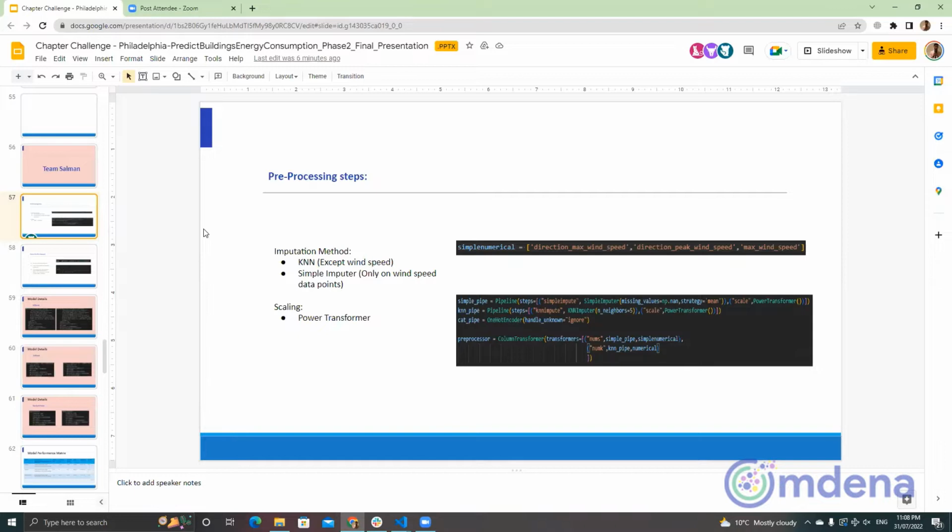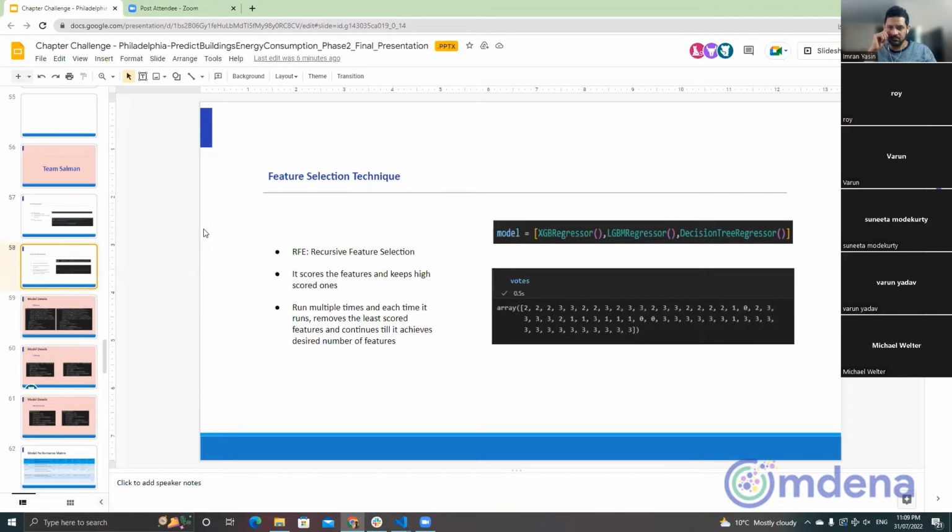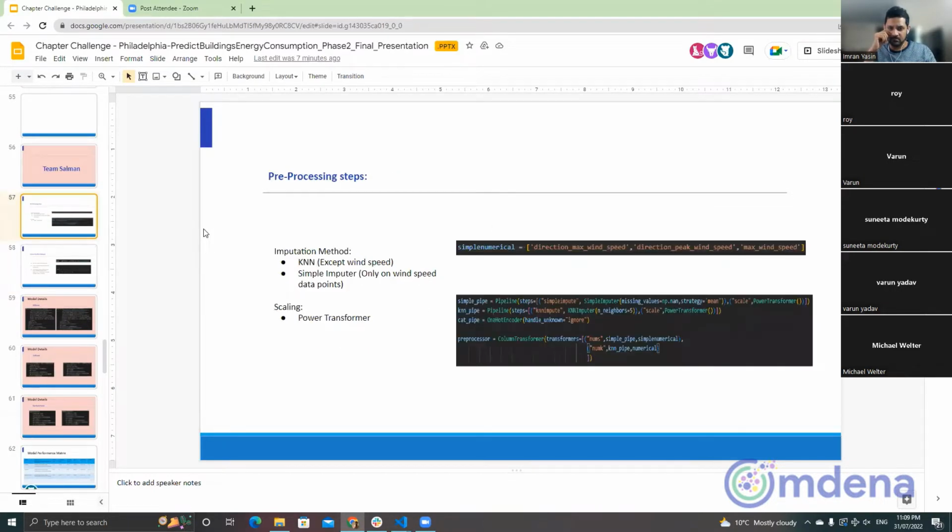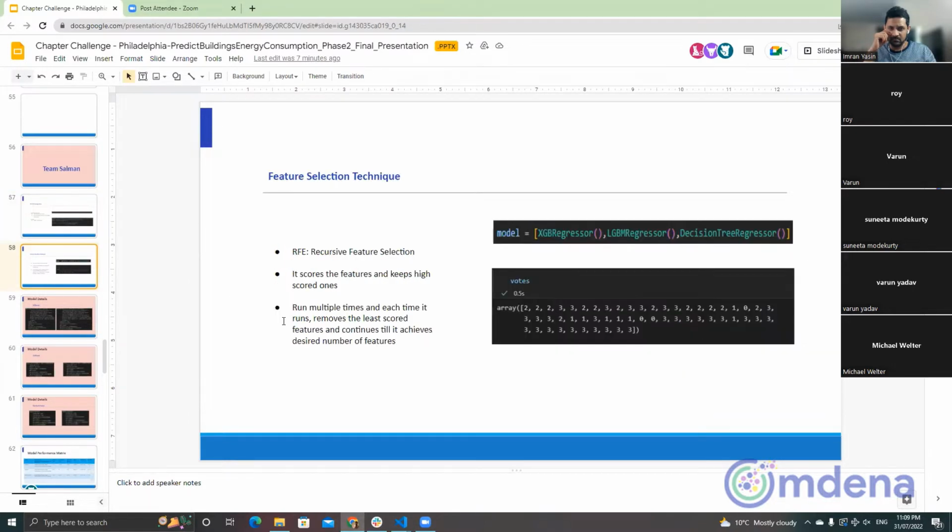In terms of scaling, I used the power transformer, which uses a log function or square and cube root in its calculation to provide a more normal distribution to the data. In the next step, I used two kinds of data sets. In one, I used imputation and the scaling part only, without recursive feature selection. In the other data set, I used the feature selection technique, recursive feature elimination, with a voting method.